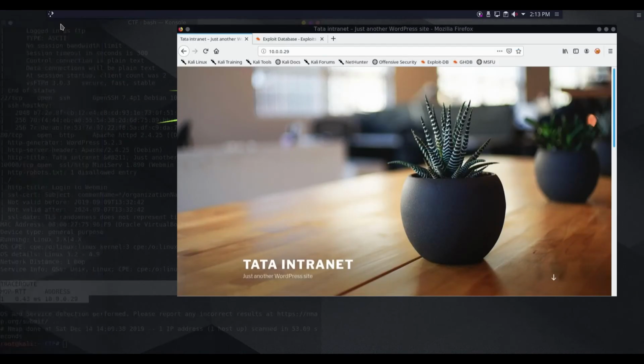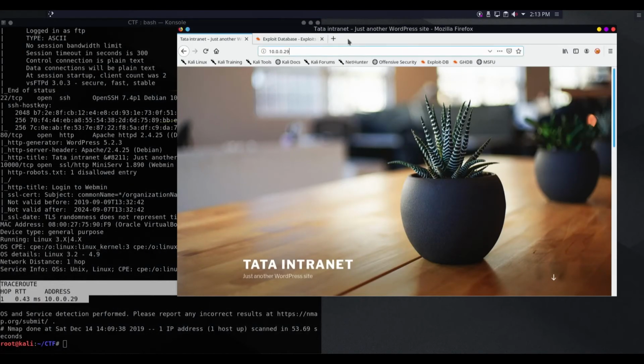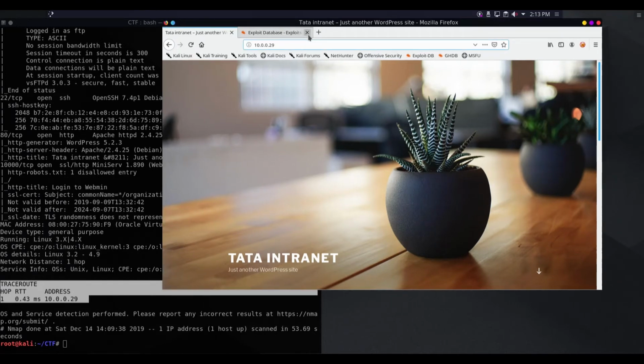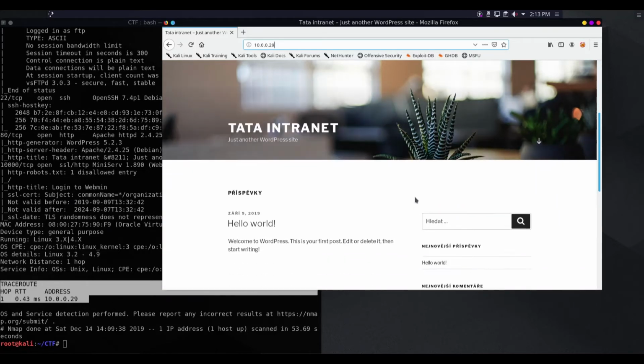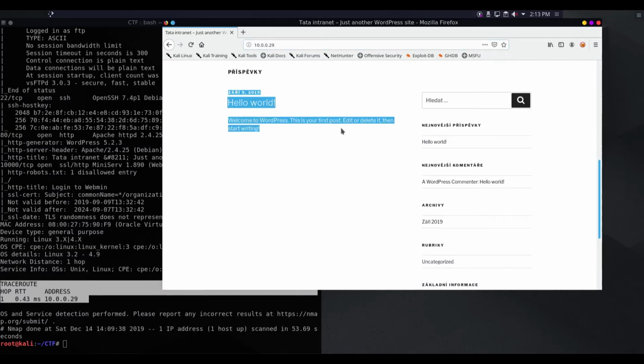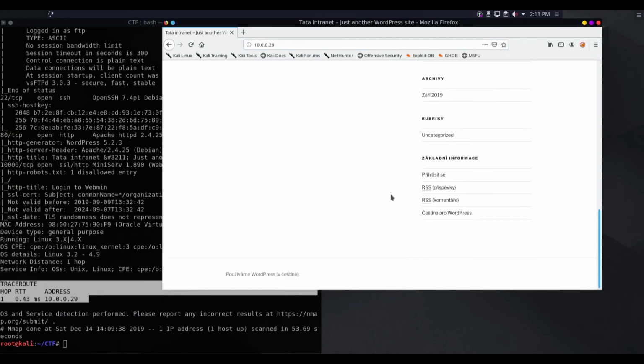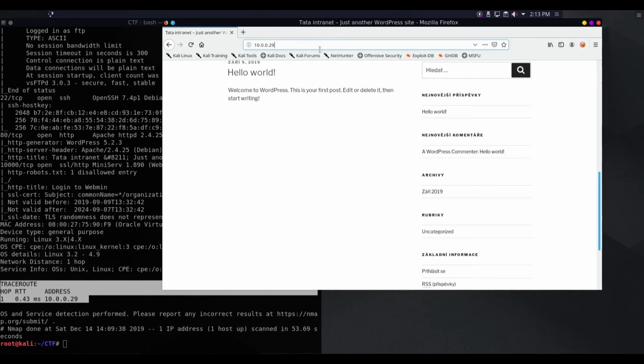Okay. Open up Firefox, and we are now over at 10.0.0.29. This is, for those of you that don't know, a very default looking WordPress page. Looks like we don't have anything here. We can try to find some hidden text.